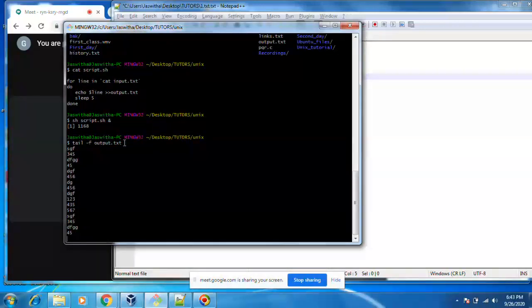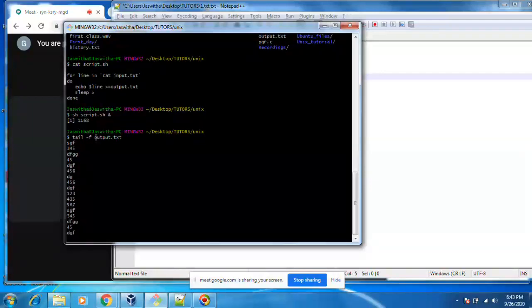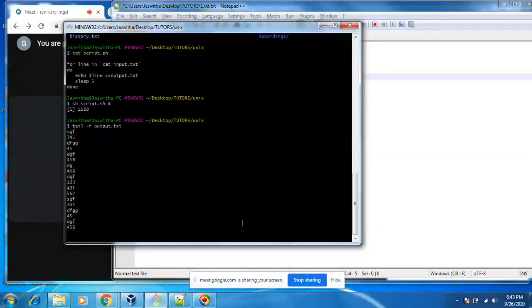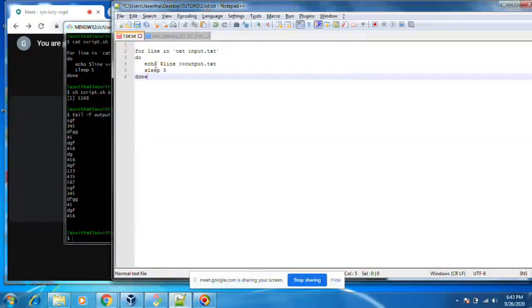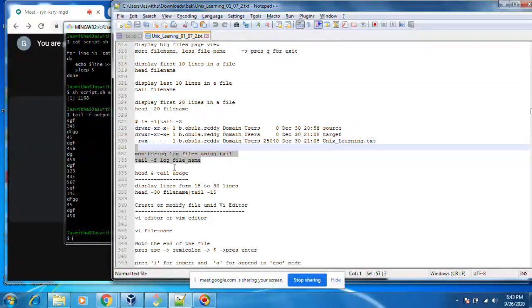I think you have understood this. In real time, I want to check the logs output. I want to continuously monitor logs. This is where the tail -f command is useful. Okay, I think you have understood tail -f better. Now, next command. Head and tail usage we have already shown.